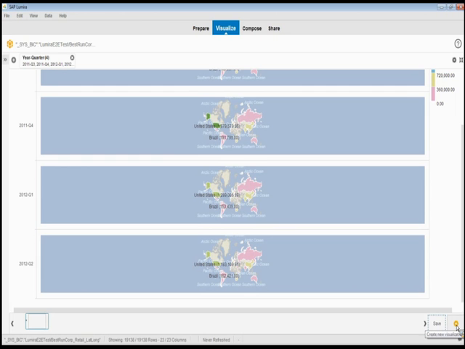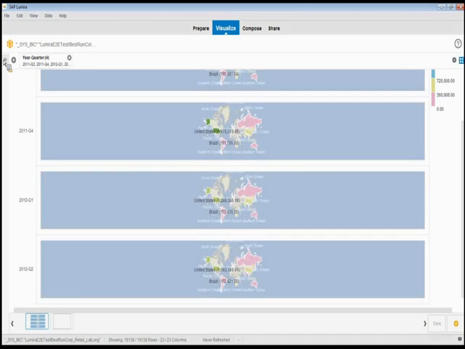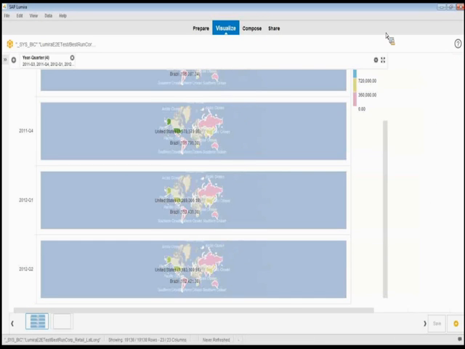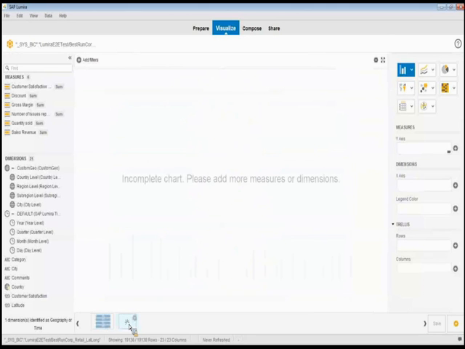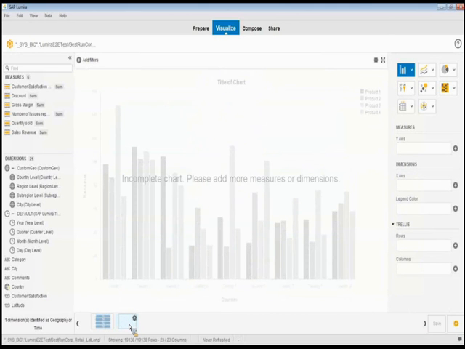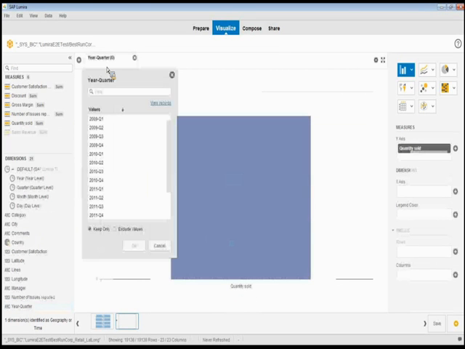Now I'm going to add another chart, and I can come back to my design mode. And in the new chart, what I'm going to do now is to add quantity sold, how much quantity is sold across the product, right? So I'll add quantity sold. Again, I will restrict the data set by the last few quarters.